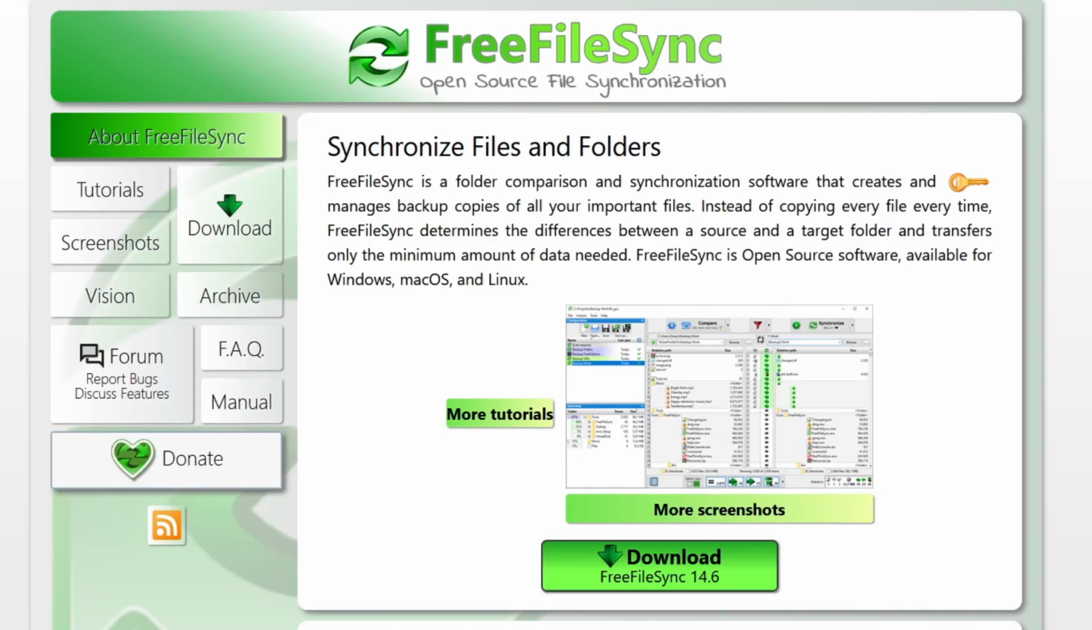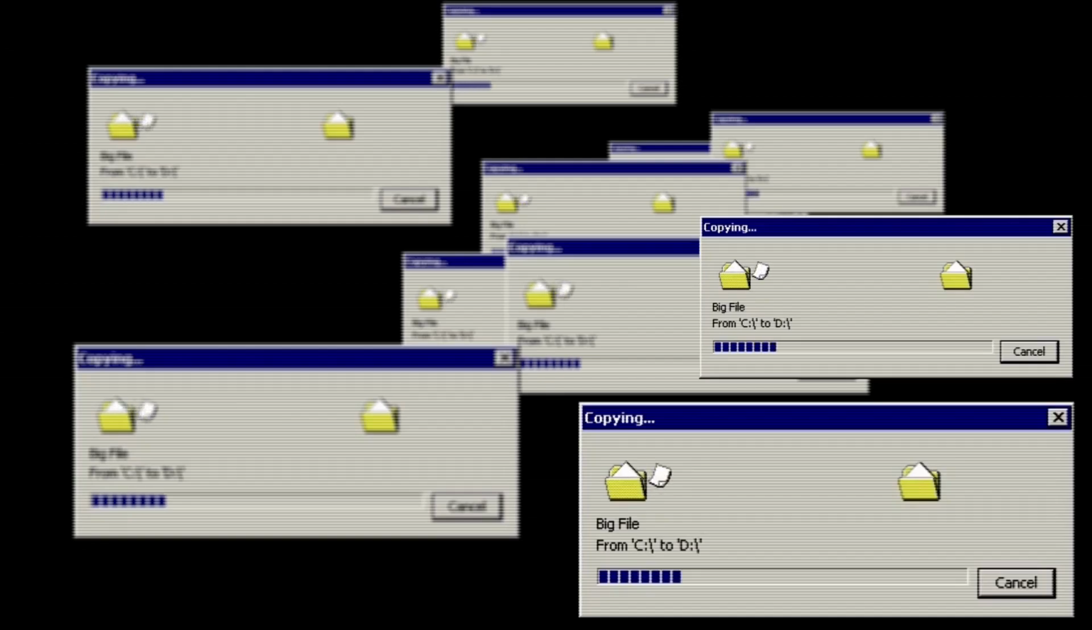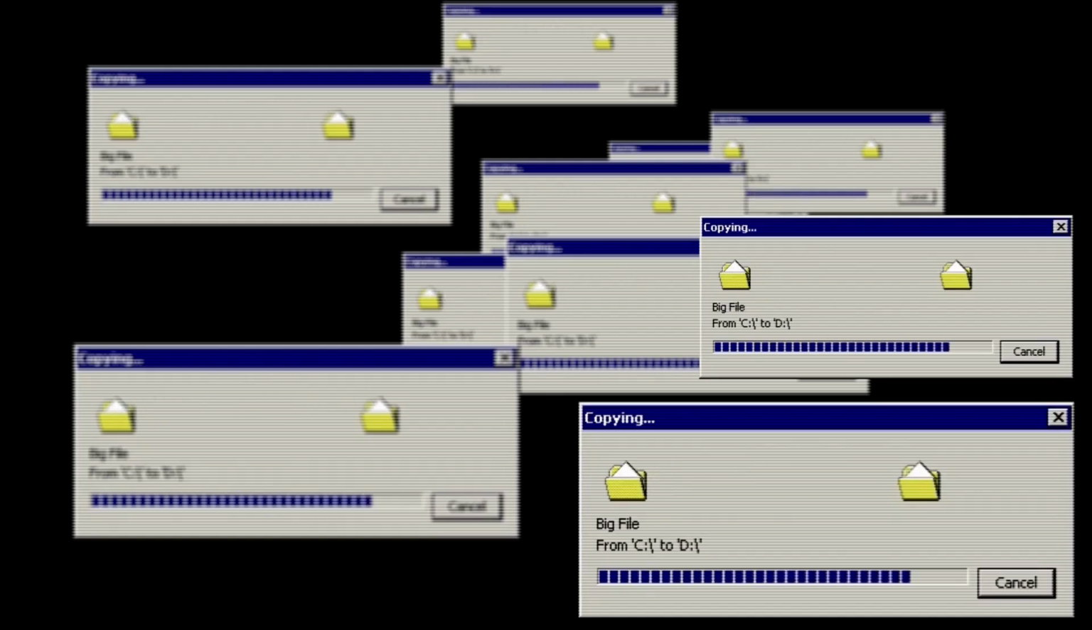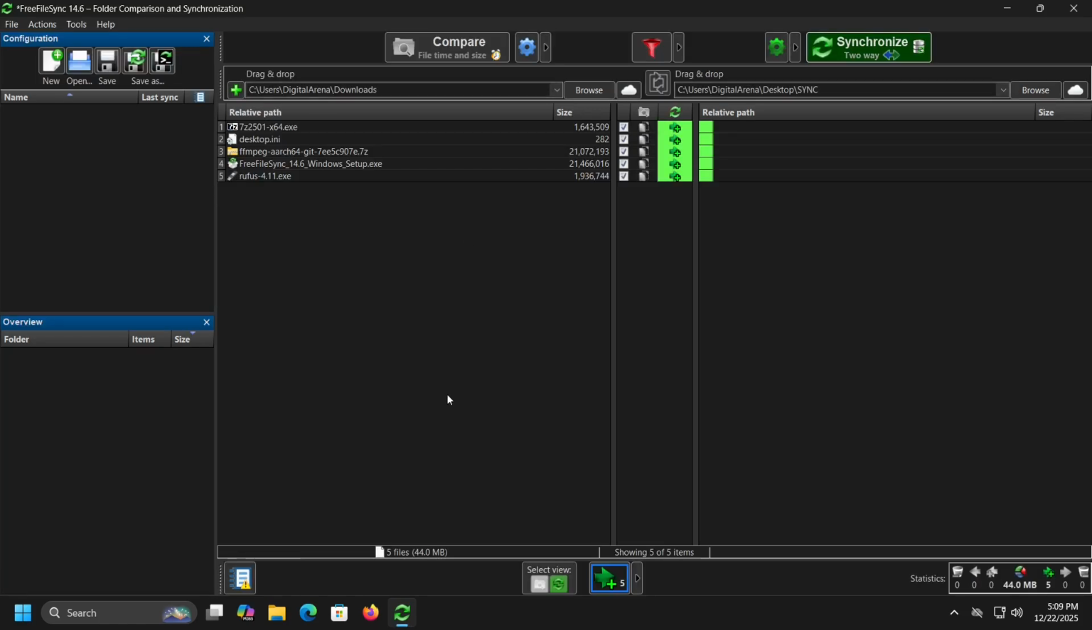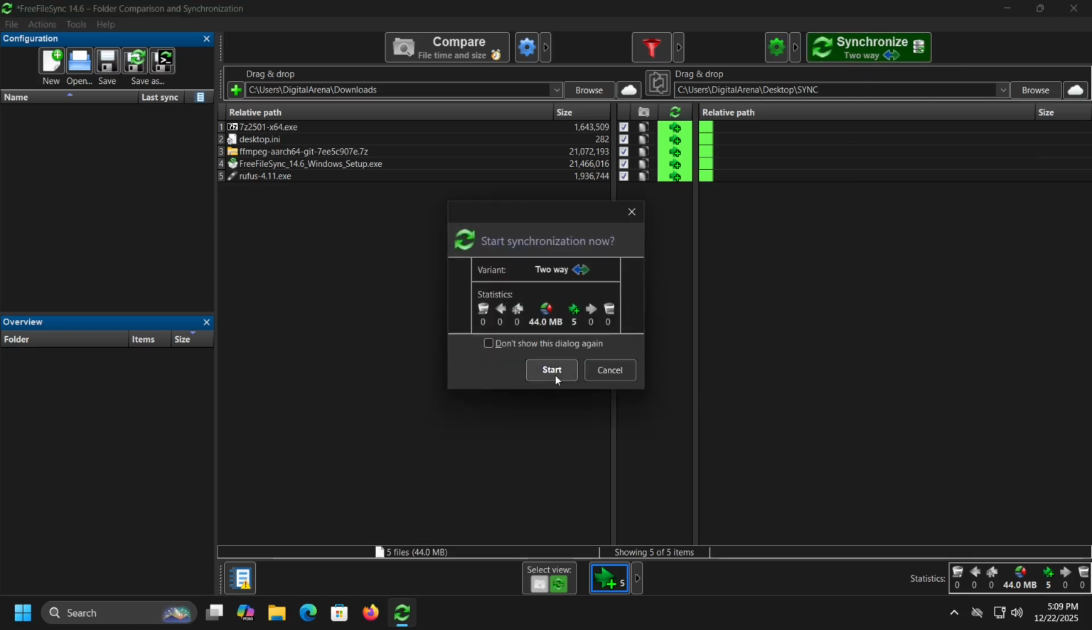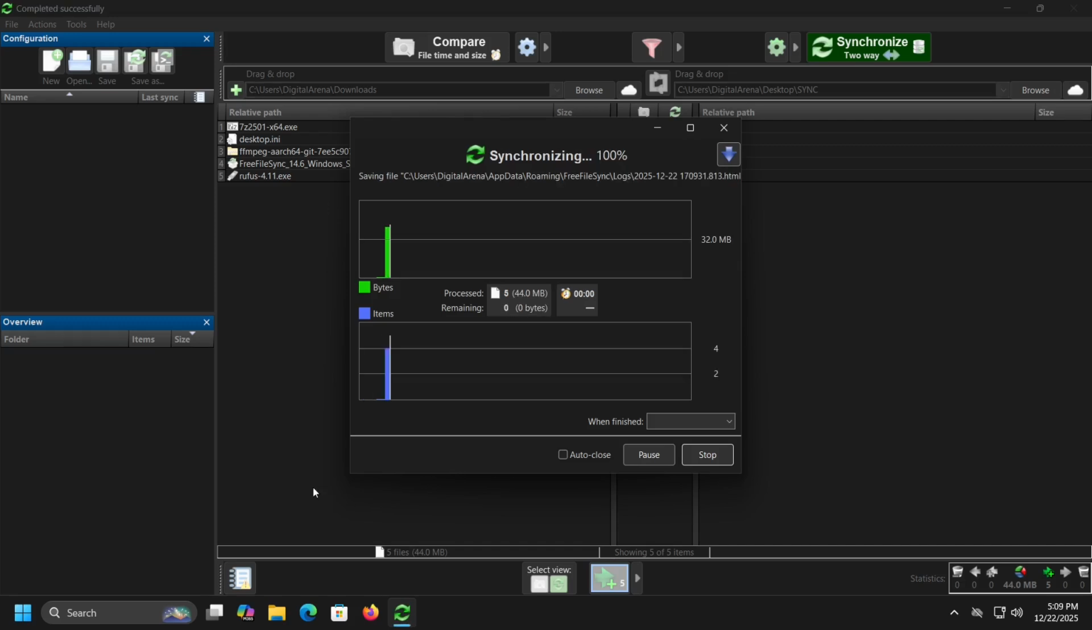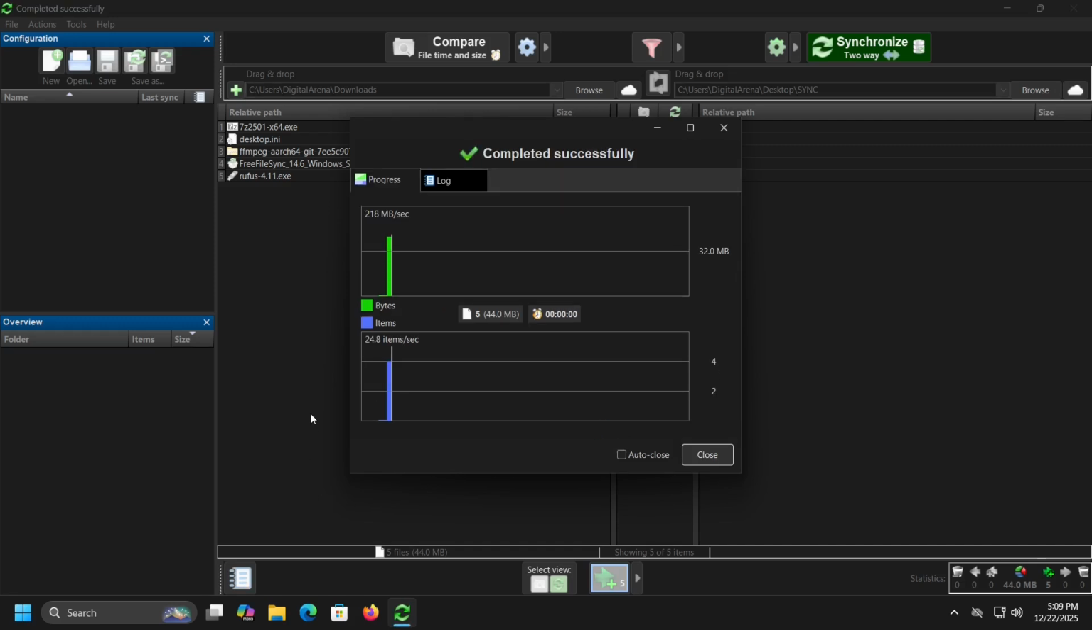FreeFileSync is a free and open source program that serves for comparing and synchronizing folders, with the purpose of creating backup copies. Instead of copying files every time you make a change, FreeFileSync allows you to automatically detect differences and copy only the modified files. This way you will save time, easily detect differences, and the program offers the possibility of live sync, meaning that all changes you make can be backed up in real time.